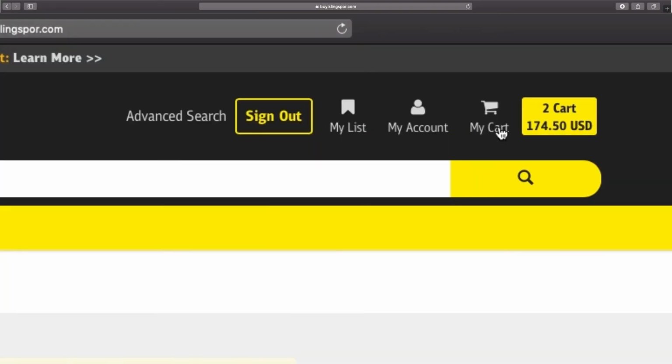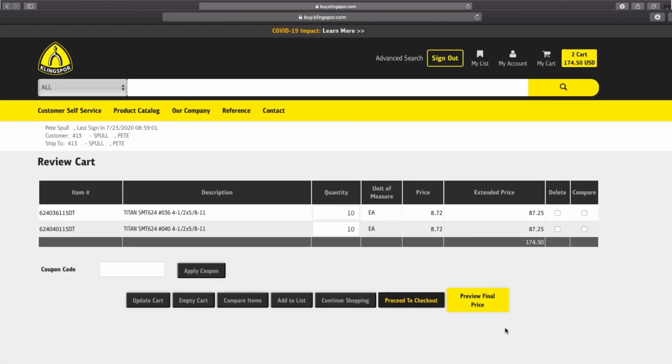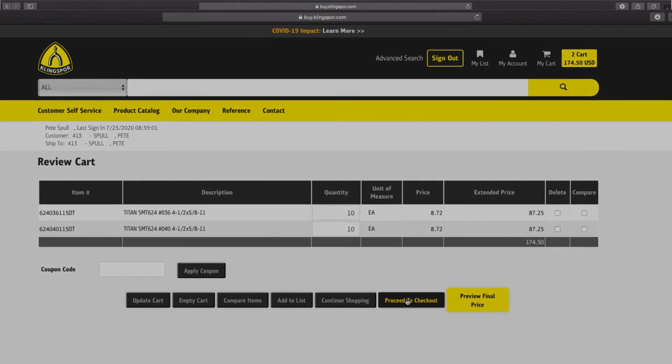Lastly, to the far right of the page, you will see My Cart. Here you will find the items you have selected for intended purchase. Once you are on this page, you can update, empty cart, continue shopping, or proceed to checkout.